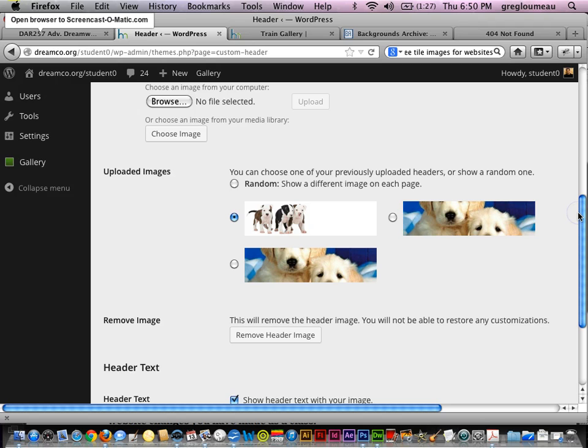Now, you might try out a couple of different images. Notice that I have 3 images in here, and I think what happened with these other ones was they were the wrong size, and I finally got it right on this one. But you can upload multiple headers, and you can change which one you want to appear at the top of the website at any time, or you could even check this random button and have it pick a different image to show on every page that you go to.